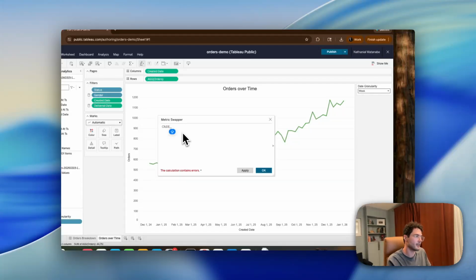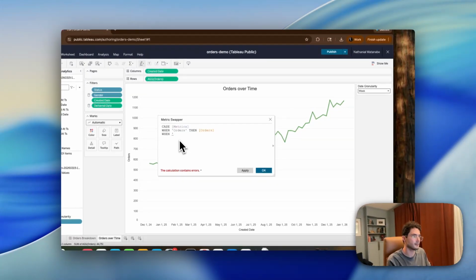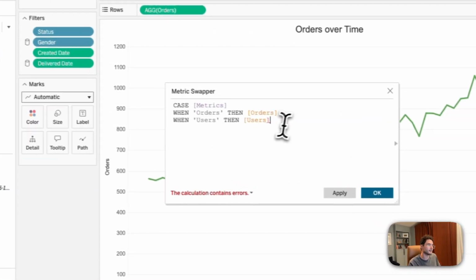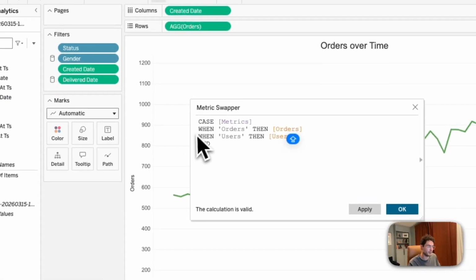So we're going to say case, metric, which is the name of the parameter we created, when orders, right, that's the value that we provided in the parameter. And then the same thing for users. And this is the users calculated field we just created right down here. And if we're good with that, close it out with end, then we should be good to go.